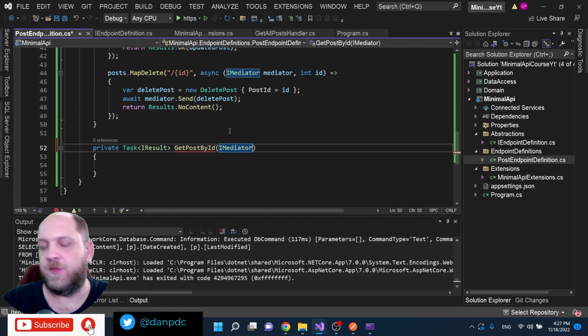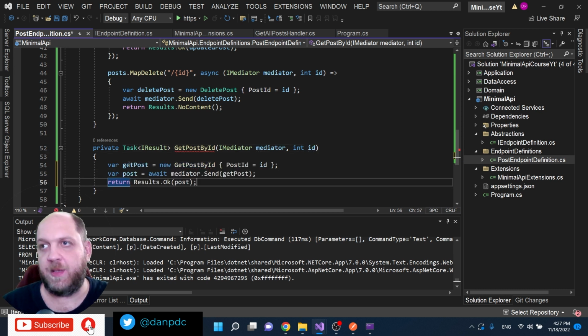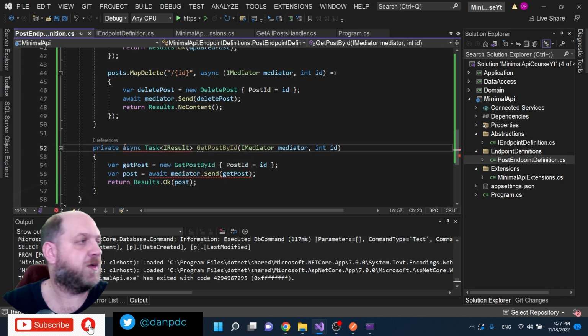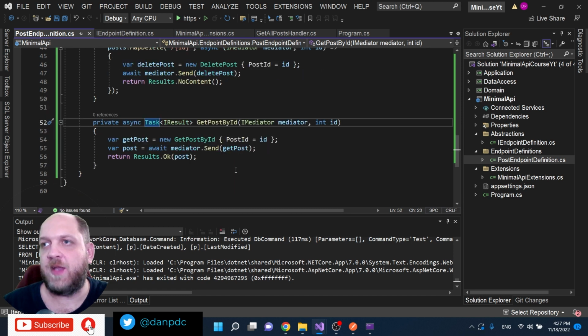So let's use that, IMediator. Cool. So this is the mediator. Let's call it mediator, and then int id. It should be like that. And here we can just paste the code that we previously had in the lambda. Of course, we need to make this async. Cool. So now that's async, everything is okay.